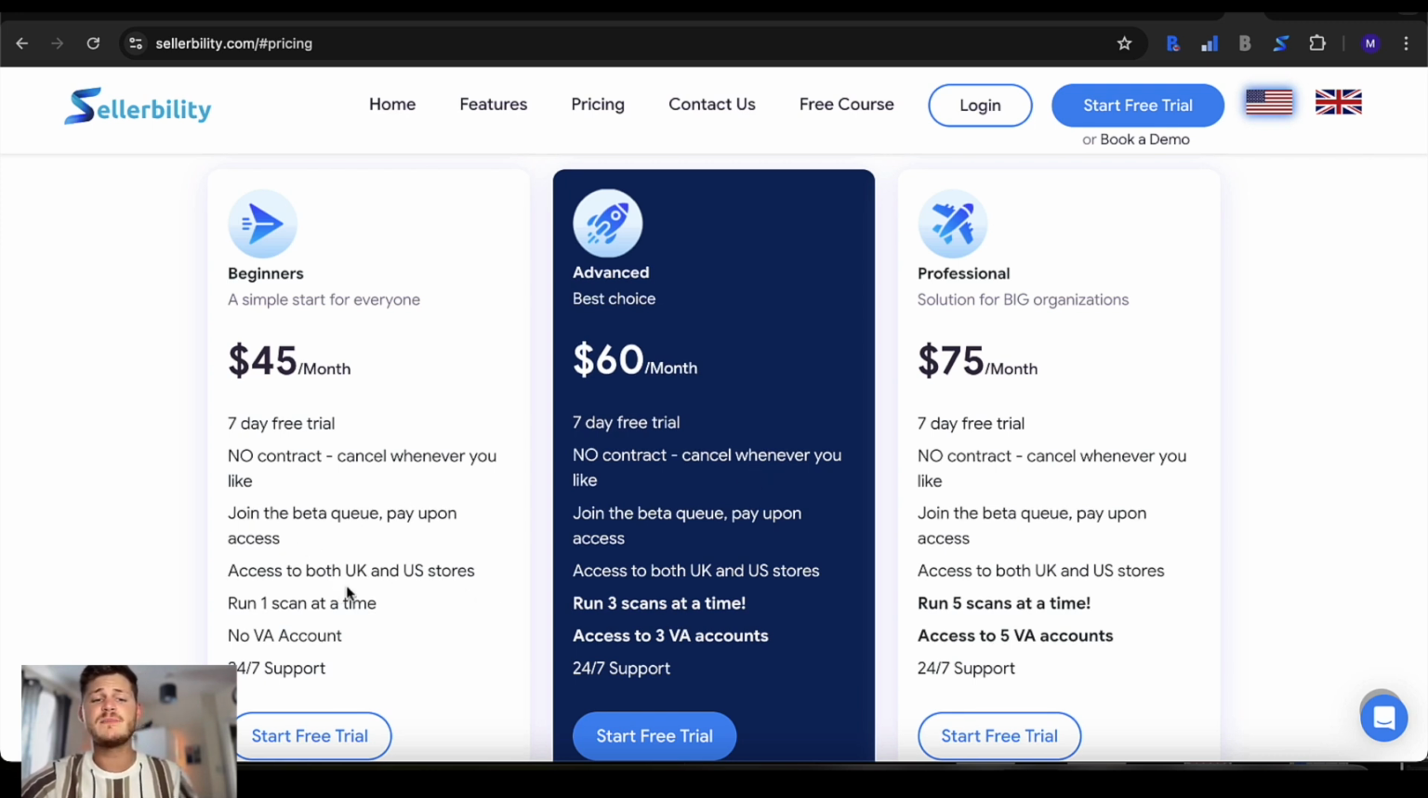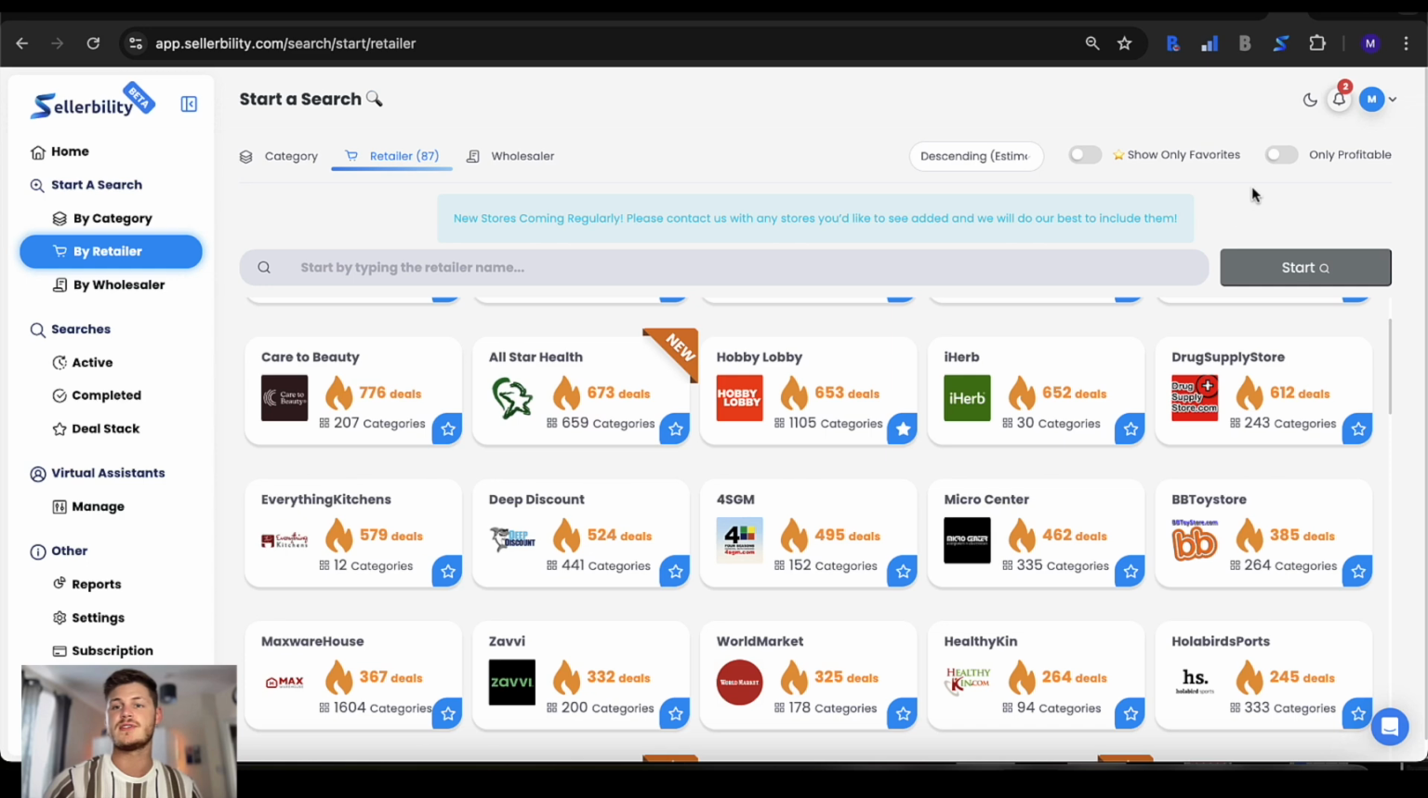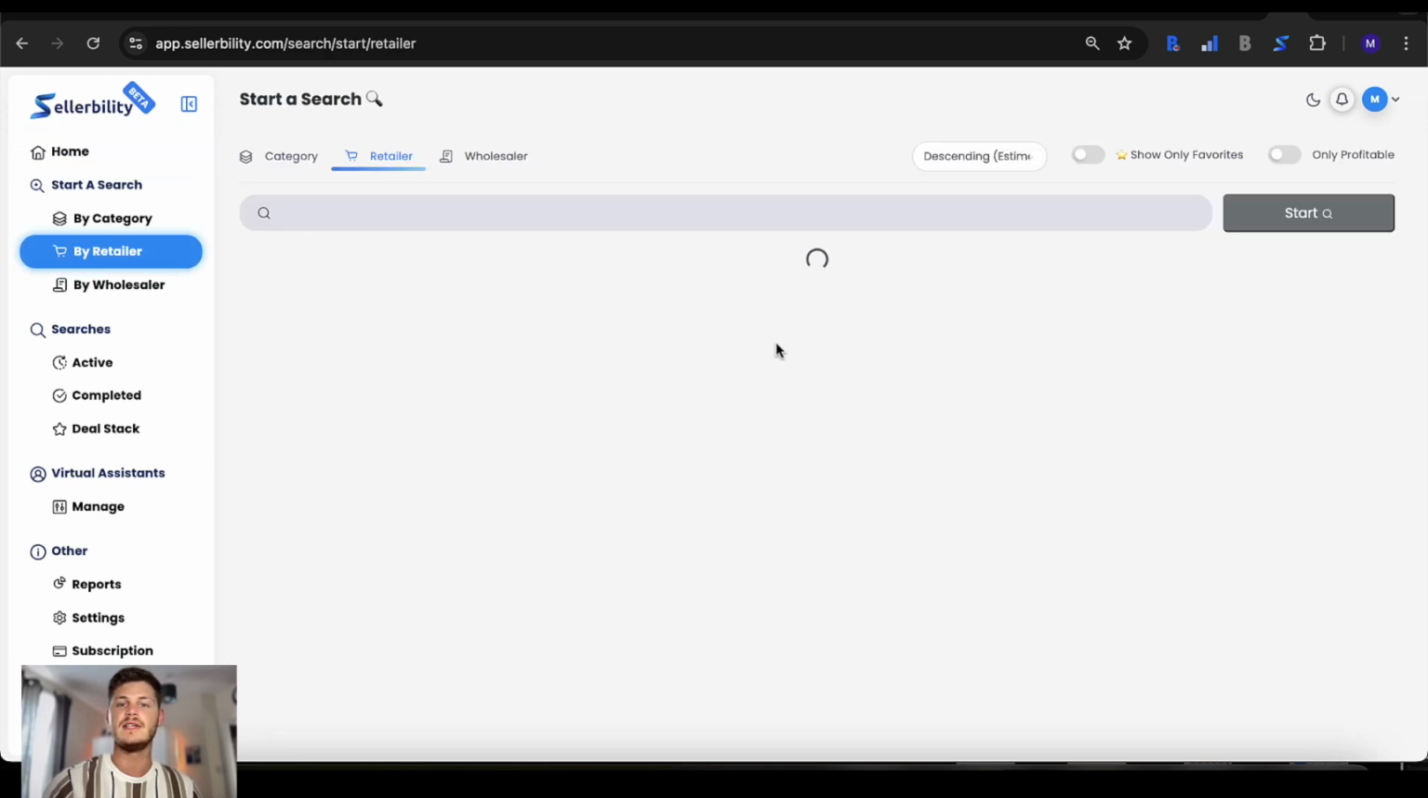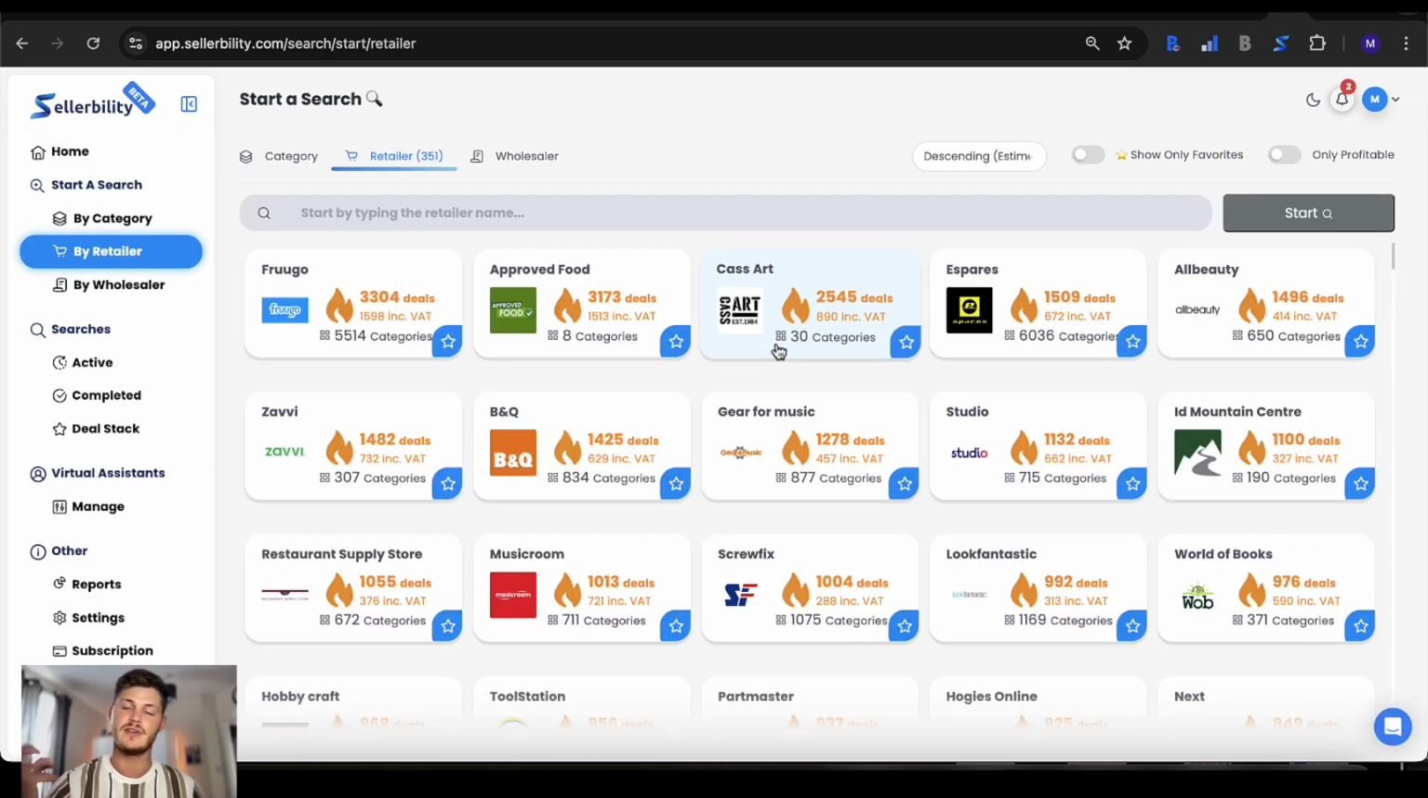You have access to both UK and US stores, so this is quite a frequently asked question that we get. If I sign up on the US side, do I have access to the UK side of Sellerbility? And the answer is yes. If you just have one subscription, you get access to both the US and the UK side, and you'll have access to all of the UK stores as well. So you can switch between the 2, which is perfect if you sell in both marketplaces.